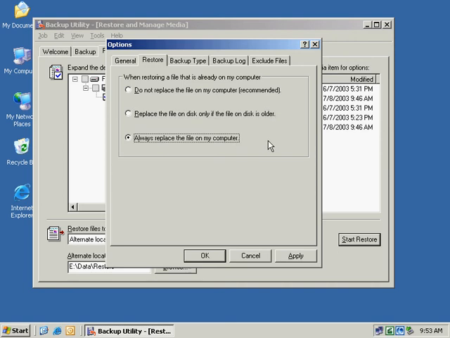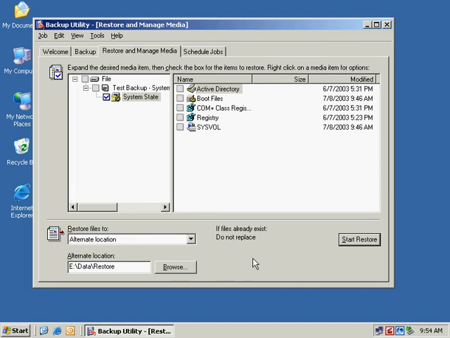And this is good if you want to restore the data that's stored on your backup set and totally overwrite whatever is in the location to which you're restoring. In this case, we're going to go ahead with the recommended option to not replace any files. And we'll click OK to continue. To start the restore operation, I simply have to click Start Restore.